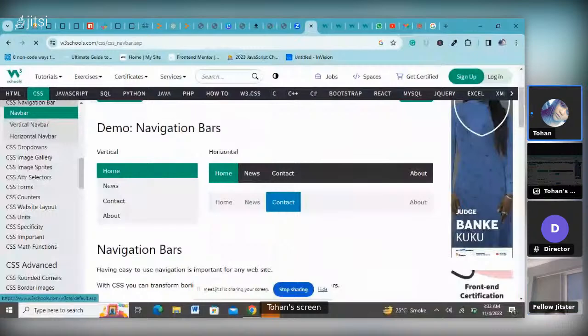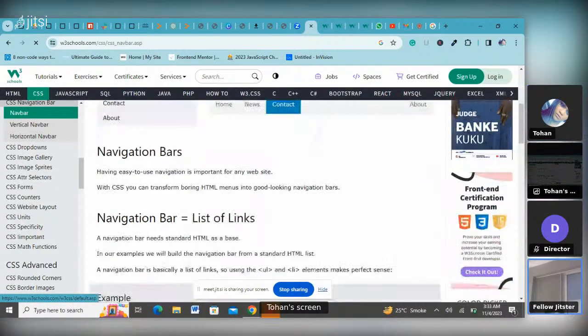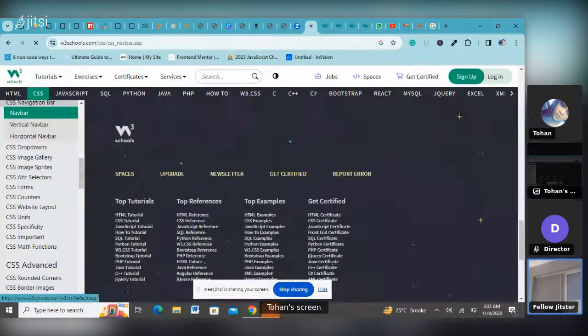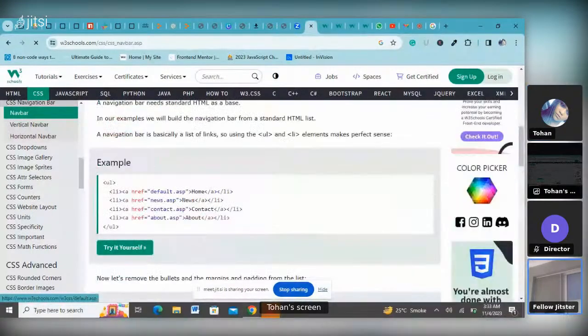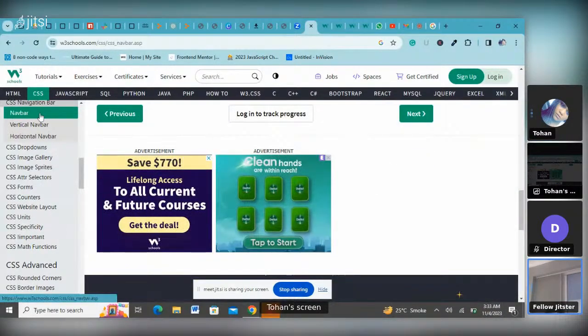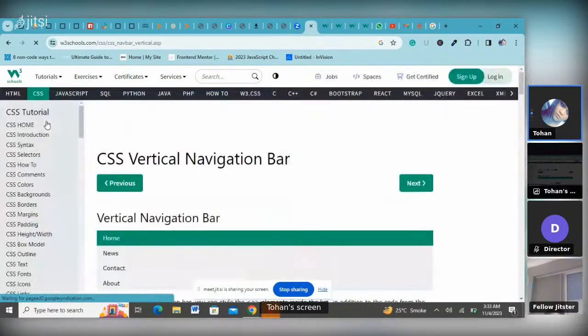So we are going to start. Let's start with vertical navigation bars. Like I said, a navigation bar is a list of links. All right. So let's go into it. I'm looking for a set of examples. Okay, let me go here. A navigation bar is also called a nav bar.